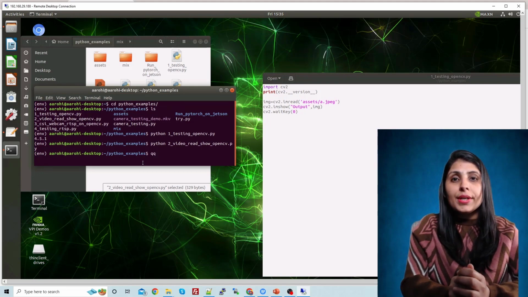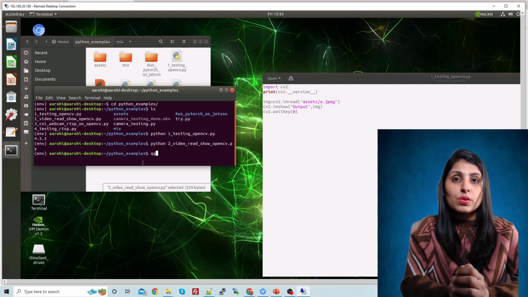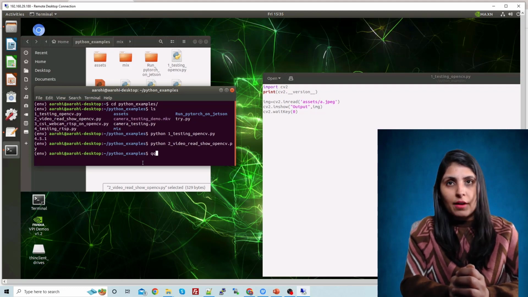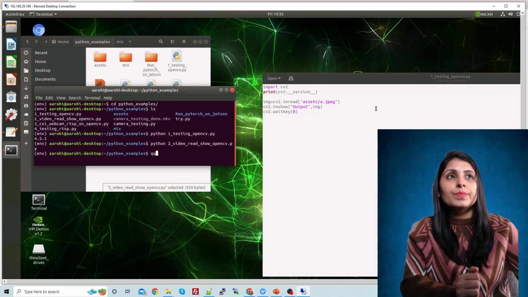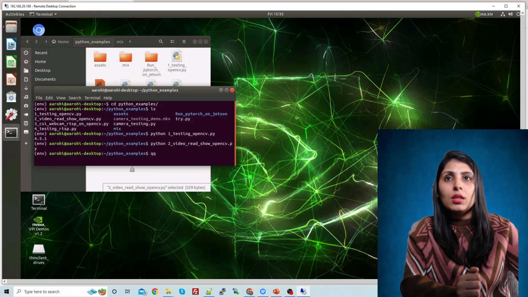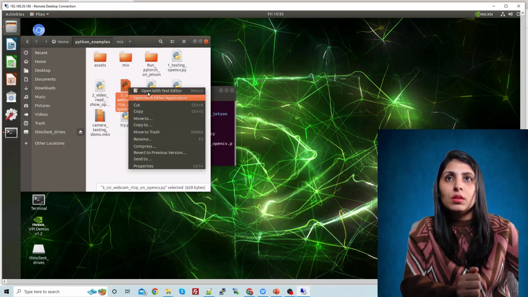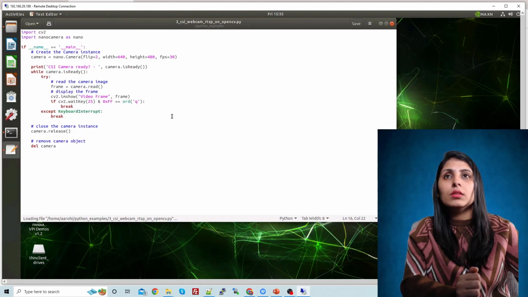Okay, now the next thing is to work with cameras. Okay, so we are working on Jetson Nano. So with Jetson Nano we can use CSI cameras also. I'll show you how to use that firstly. Okay, so let me close this, and then this is the code of that.